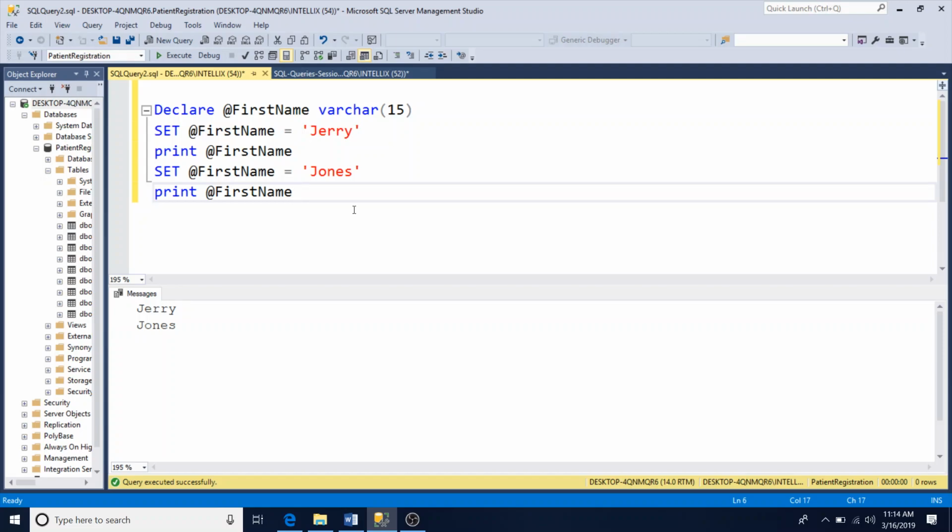So this is how you can declare it, with DECLARE @firstName VARCHAR(15). This is how you can set a value: SET @firstName equals Jerry, and then whatever else you want to do with that variable.